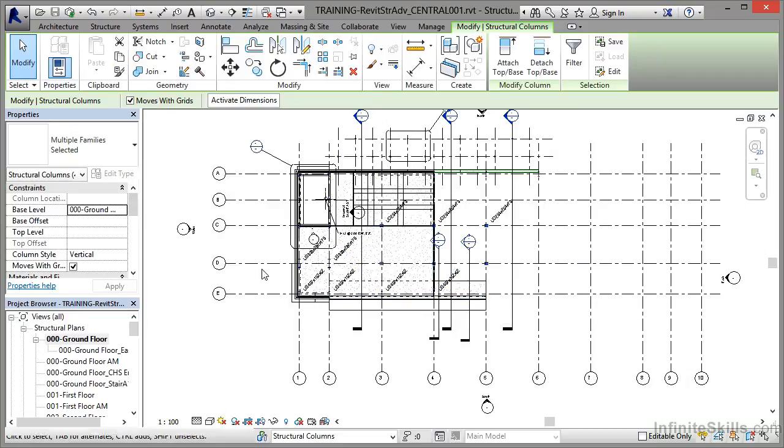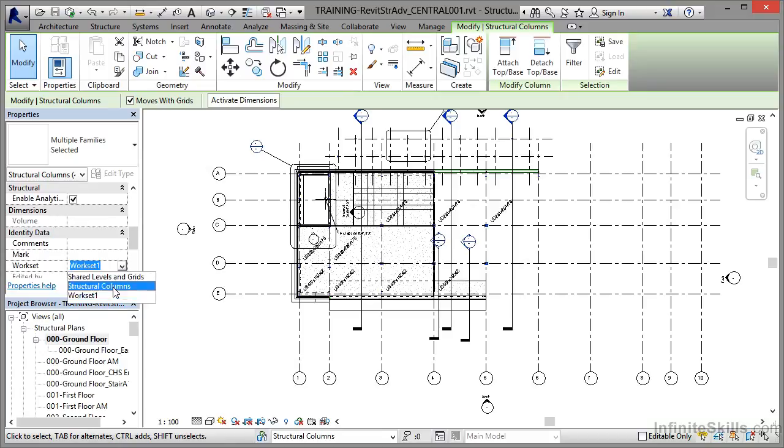So what I need to do now is here, multiple families selected. And if I come down in the properties palette, can you see there I've got workset 1 at the moment. I want to add that to structural columns like so, and I apply that. So that's all applied. So they are now all in my structural columns workset. So I'll just hit escape there to deselect them.